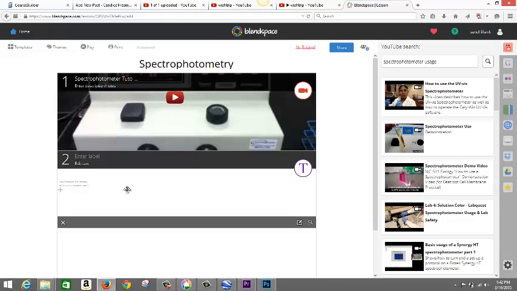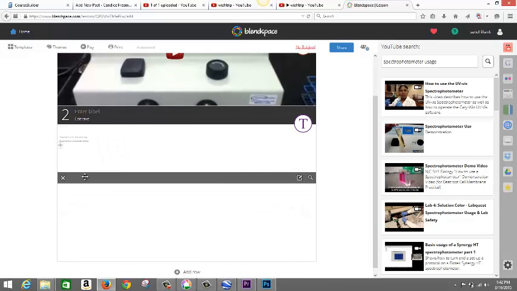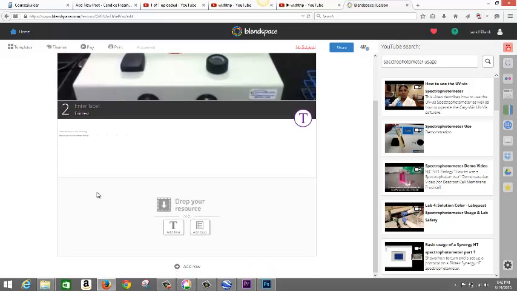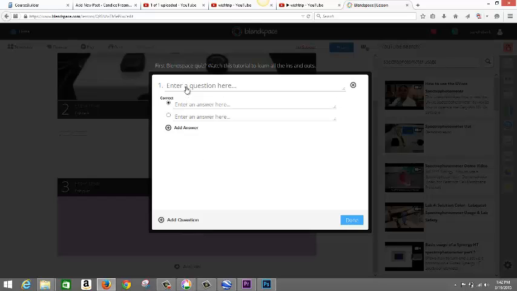It puts it there. You can change the font. You can manipulate it just like you can in Word. So down here, let's say I wanted a quiz. You can actually add a quiz here. So you could create a quiz and say, what is the light source in an AAS? You come down here and you put your answers.